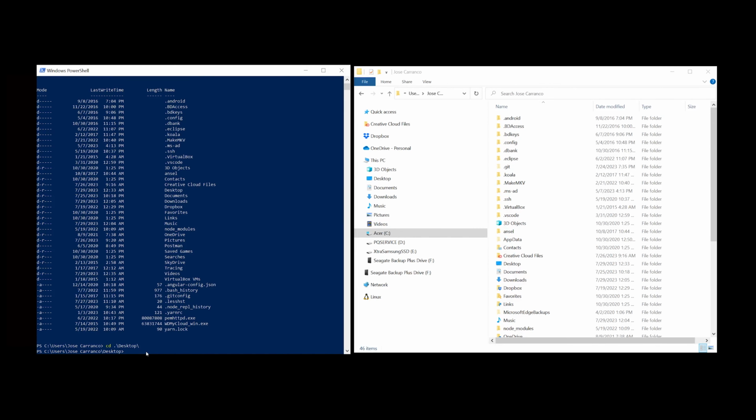If you want to go up one level, so you want to go back to your users folder, in this case, Jose Carranco, then I'm going to do change directory, the cd command, and do two dots. That's telling me I want to go up one level. In this case, I'm saying that I want to go back to the Jose Carranco. All right, and then you press enter, and that'll get me back there.